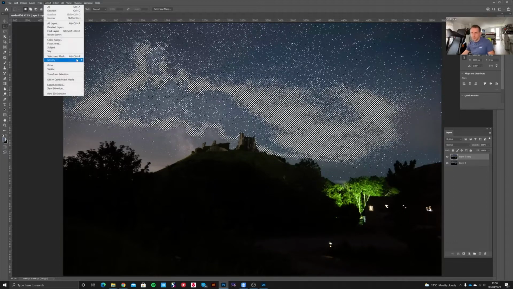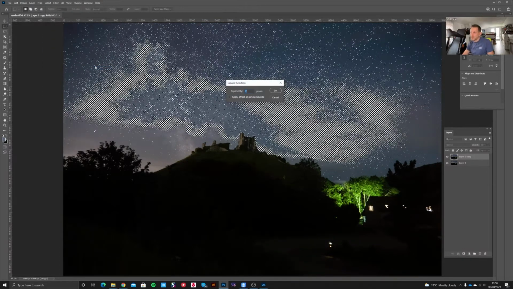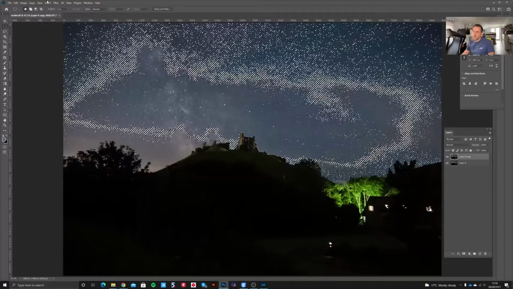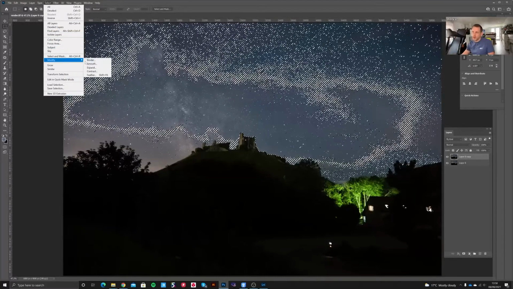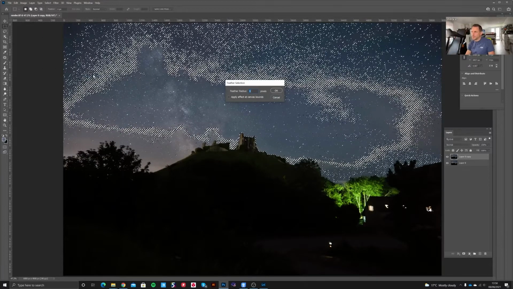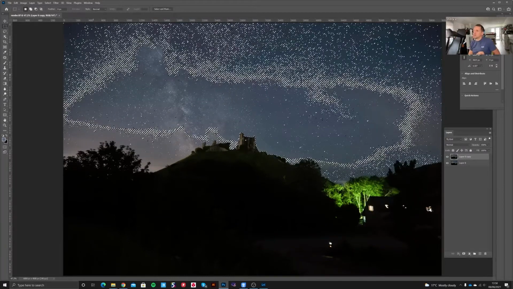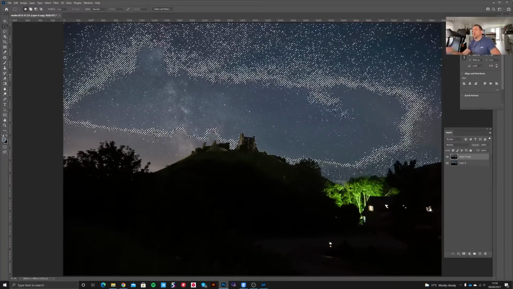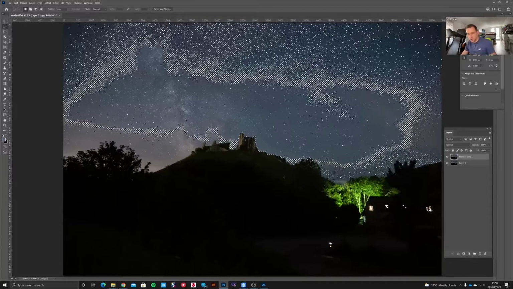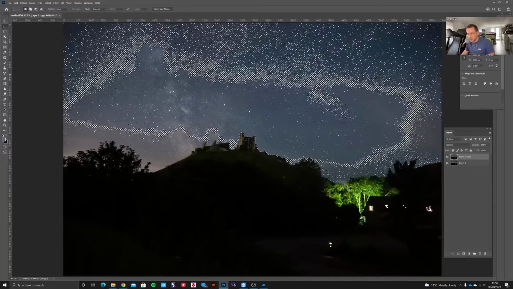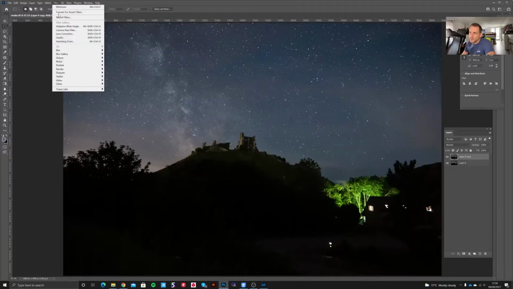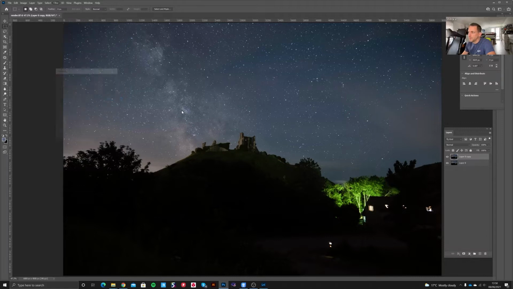So we go select, modify, expand by 2 pixels, and then select, modify, feather by 1 pixel. We're basically expanding the selection and giving it a soft edge so it blends. Right, now we want to hit Control H to hide the selection so we can see what we're doing. We go to filter, other, minimum.